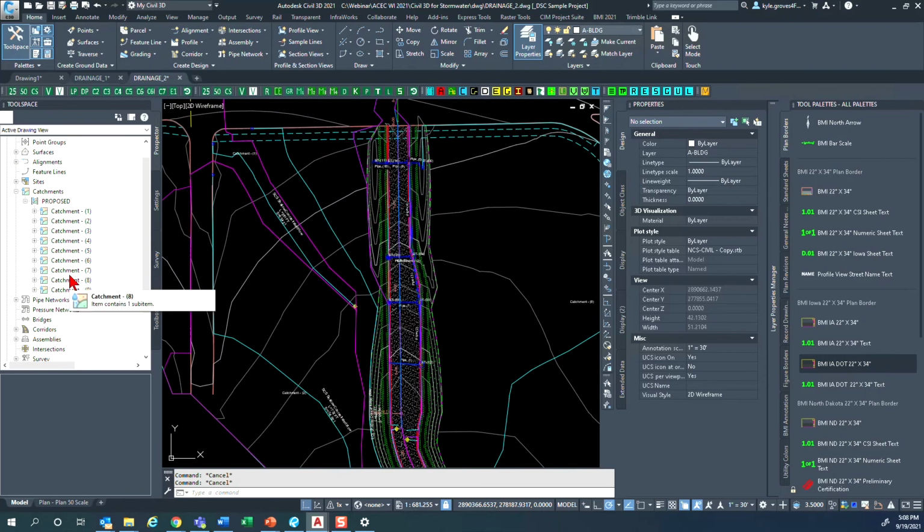For a smaller site, perhaps consider putting that in with your utility base file, or also consider doing it as a completely separate file where you're data referencing in all of your Civil 3D information and only using this drawing to create your catchments and any other hydrology specific info.